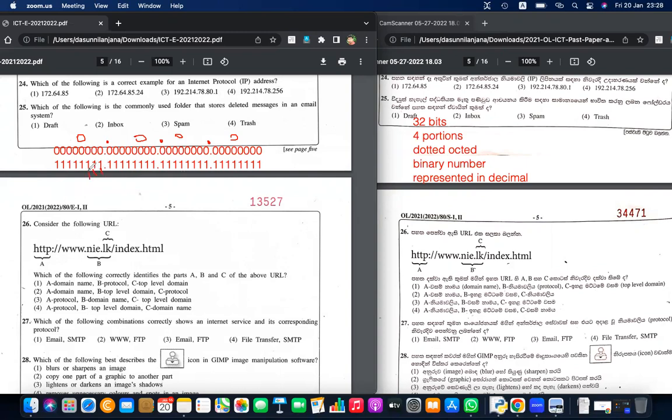1 plus 2 plus 4 plus 8 plus 16 plus 32 plus 64 plus 128, all together when you add this you'll get 255. 255.255.255.255 is the largest theoretical IP. This is wrong because of two positions, three positions. This is correct. This is wrong because five positions are there. And this is wrong because 256 is exceeding the theoretical limit. Therefore, number two is the correct answer.